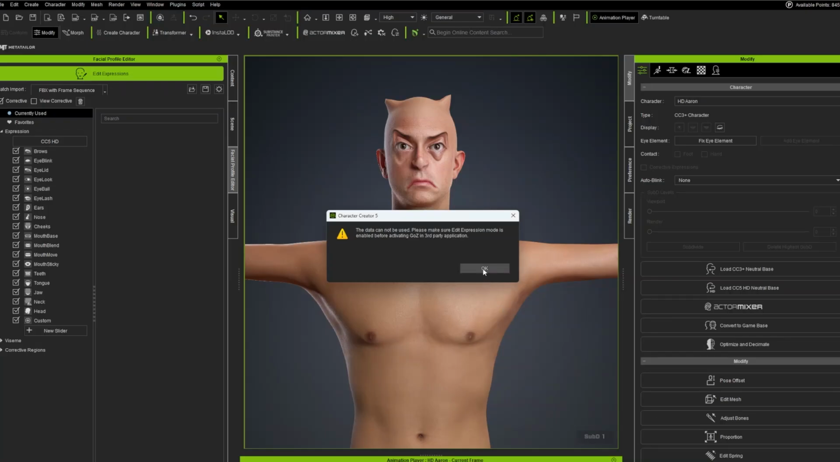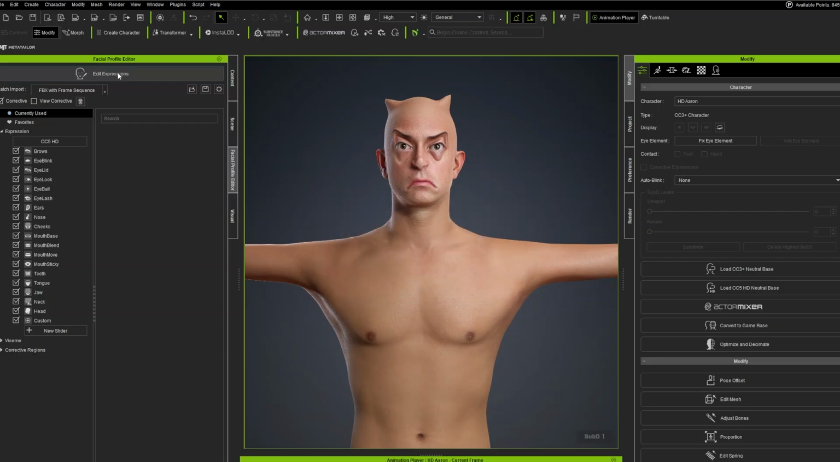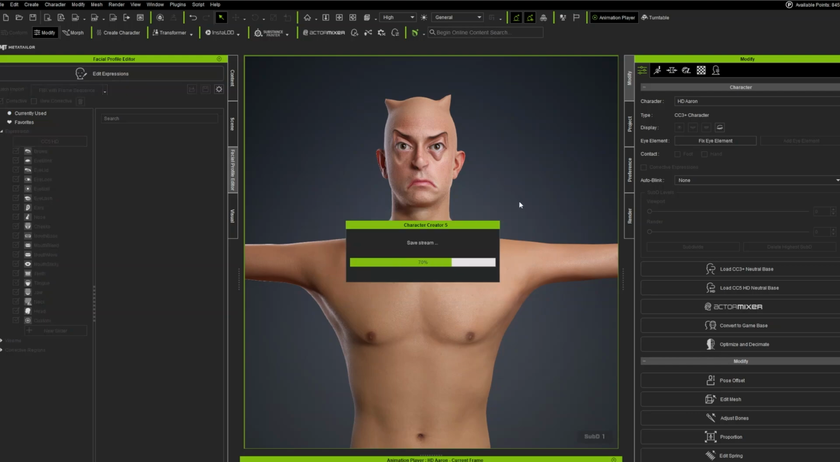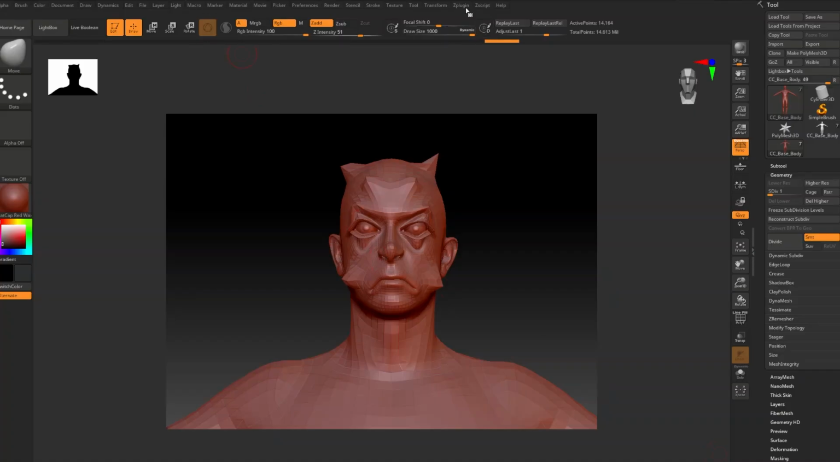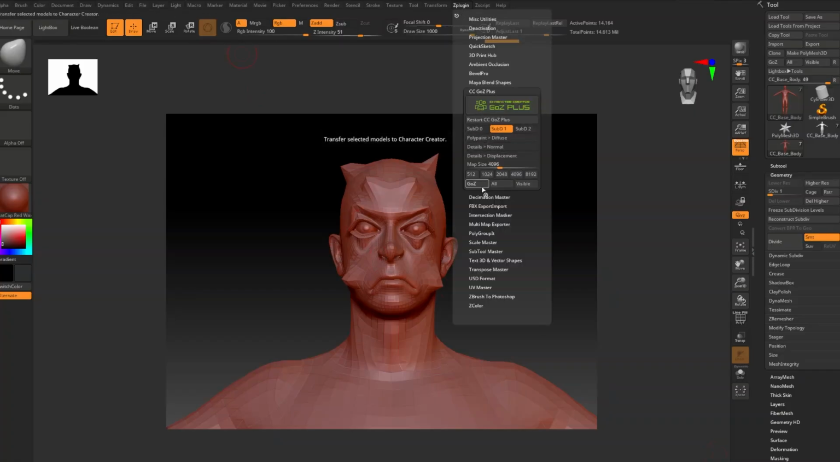The data cannot be used. Please make sure edit expression mode is enabled. Okay, we've got this thing enabled. It's fine, it's all good. Make sure that you're out of any other editors and stuff, so that you can actually do something, and then if you had one of those editors open, you can just go back into ZBrush and send it again, and you're good to go.